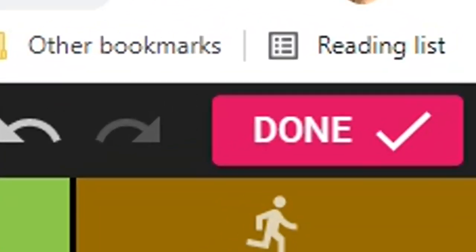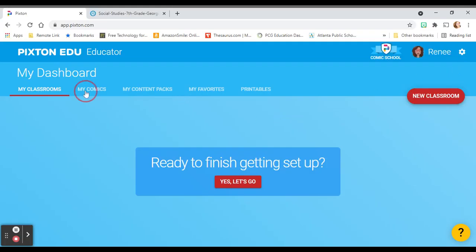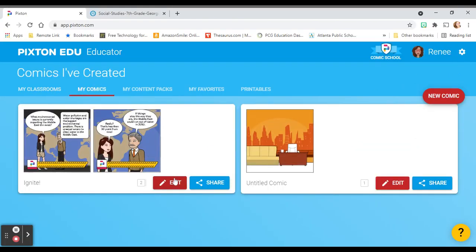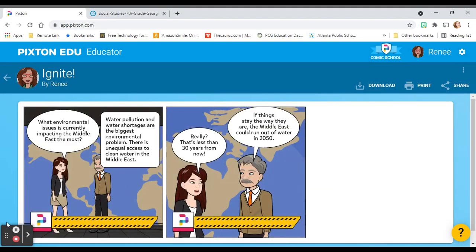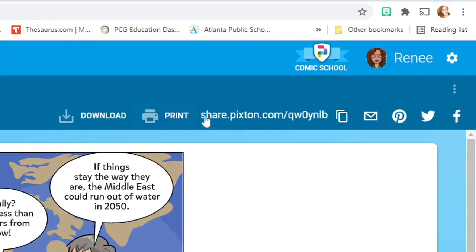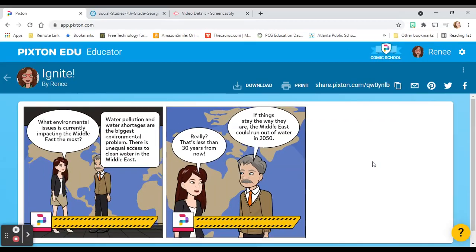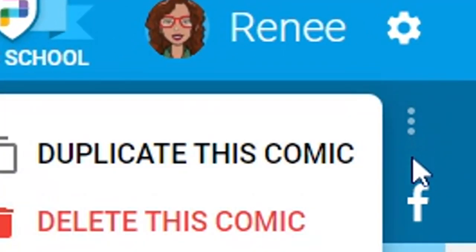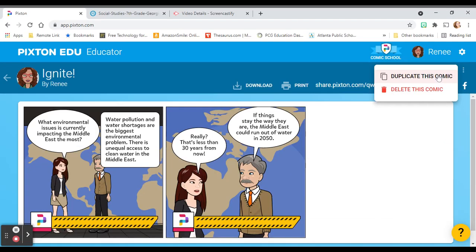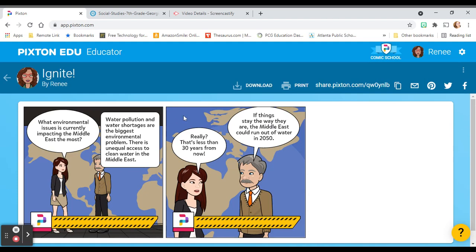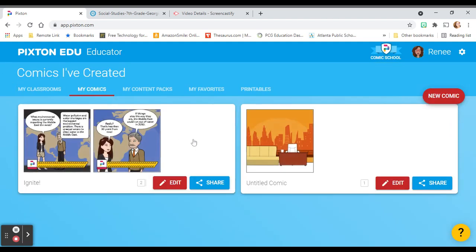Right? Once you've added all you want to add, click Done, and it'll save to your comics in your dashboard. You can edit it from there or share. You can download, print, share the link, or share to social. To delete this comic or to duplicate it, click the 3 dots in the upper right-hand corner, and you can either duplicate it or delete it. Now you've done your first comic.